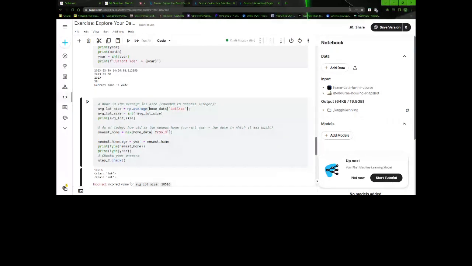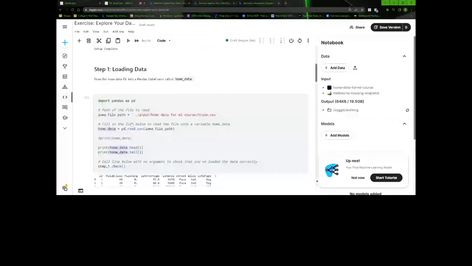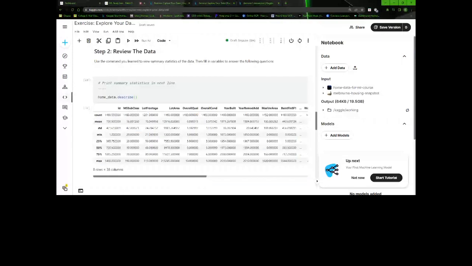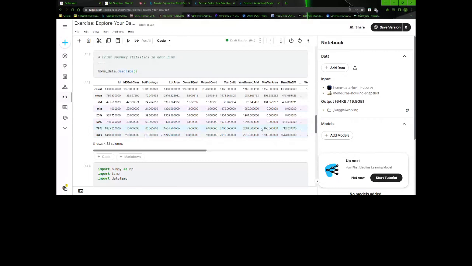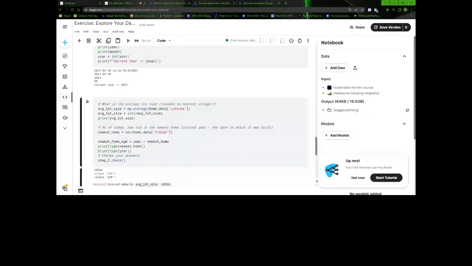Within this average, how will you tell it to give the average of lot area? You will call your data frame. I hope you know what home data is all about. Right here we have created our data frame and stored all our values in home data. In this data frame we have passed our parameter of lot area, so it will go into the home data frame, into lot area, and scan through the whole lot area. It will add all the numbers, divide by the total number of values, and give you the average. That's what the numpy.average function does. You store it in average lot size, then convert this average lot size into int, and print the lot size. So that's how it works.